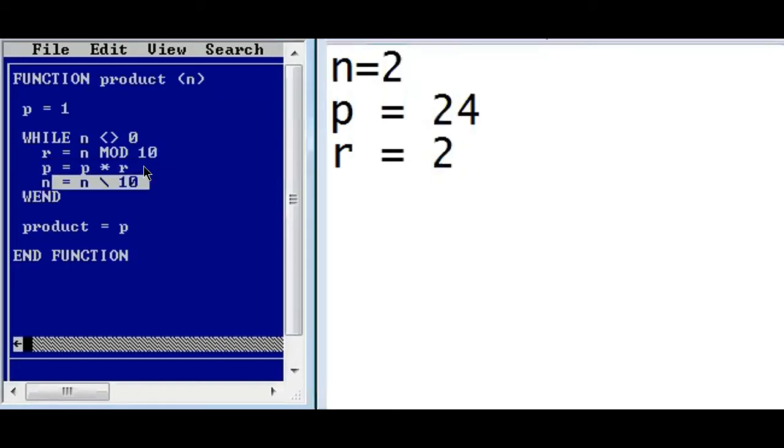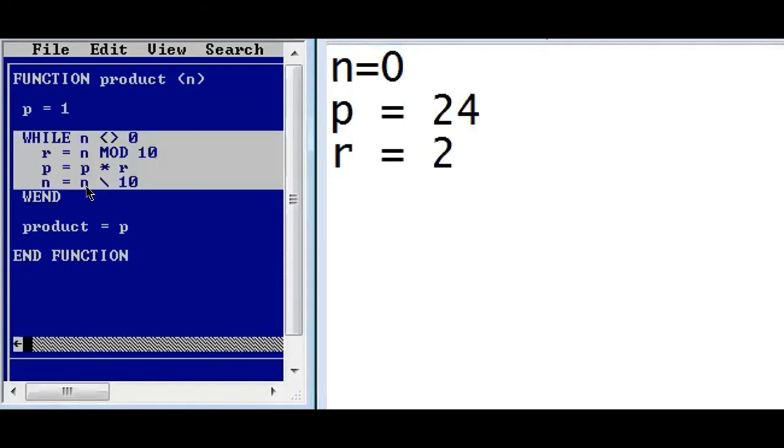n equal to n slash 10. So this will remove the last digit. There is only one digit, which will be removed, and there will be 0. So 0 will be stored in n. Now again we have wend. Wend will take us to the condition. Now condition checking takes place. 0 is not equal to 0 is false. Hence our loop will terminate, and termination of loop means our control will go below wend.